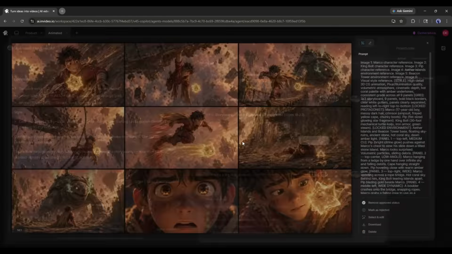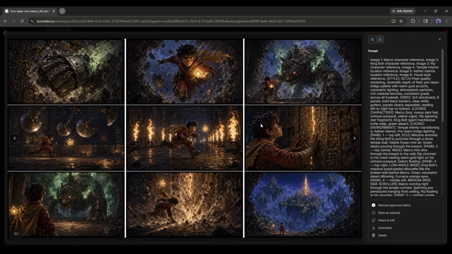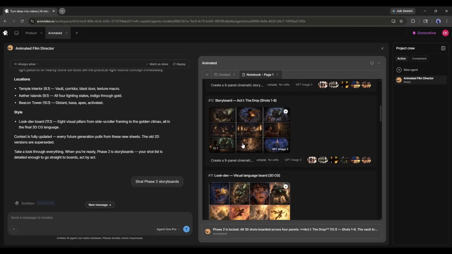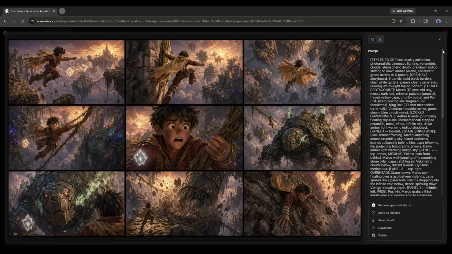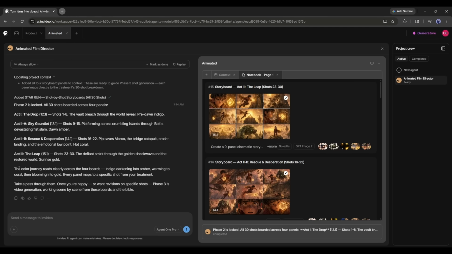That's what I mean by memory. Not the kind where it just remembers your last prompt. The kind where it holds your entire production in its head, like a crew member who never forgets a single detail from the brief. Now you can customize the storyboard if needed. However, I find them amazing and ready to move ahead. Now you can just type, Start Phase 3 to generate all the video clips. However, I will create another agent and add some more context for generating the video with Seedance 2.0.